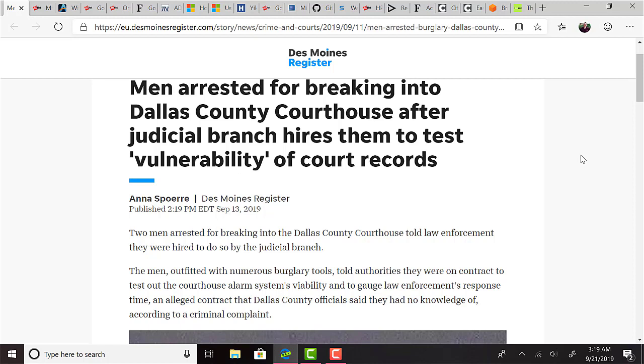The state court administration issued an apology to Dallas County officials, who are continuing to investigate the break-in. Meanwhile, the men have been charged with third-degree burglary and possession of burglary tools. Their bond has been set at $50,000. So I guess they just took exception with their methods, which I'm wondering, did they agree to allow them to use whatever methods they deemed appropriate? It'll be interesting to see how this one unfolds.